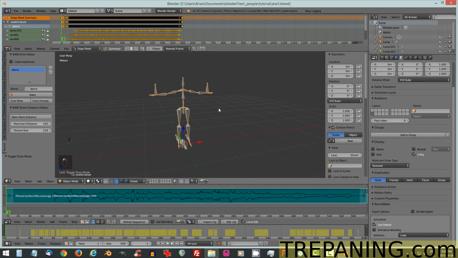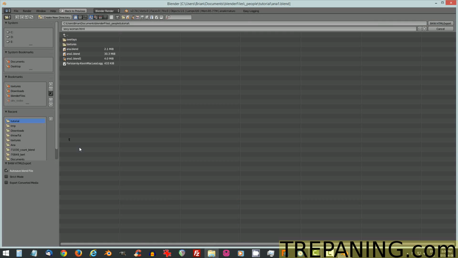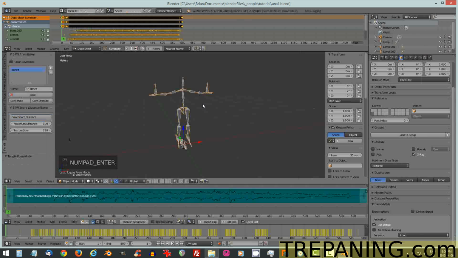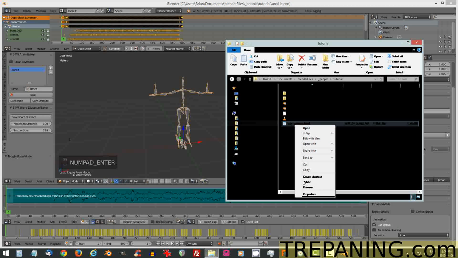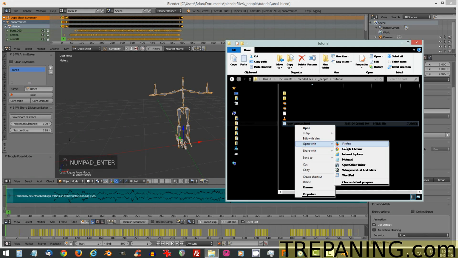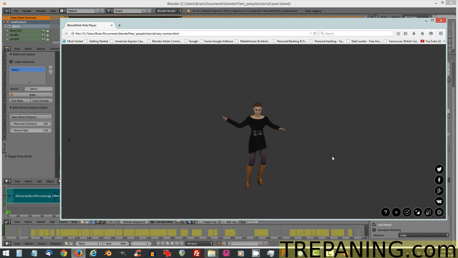And I'm just going to save and file, export as blend for web HTML, sexy woman HTML. Sure, why not? And it will save it, and inside of here we have sexy woman HTML, and let's open with Firefox, and let's see if it worked. And there we go. We got ourselves an HTML page with our dancing character on it.